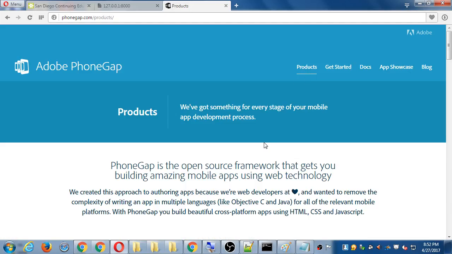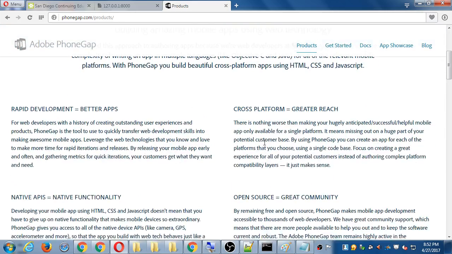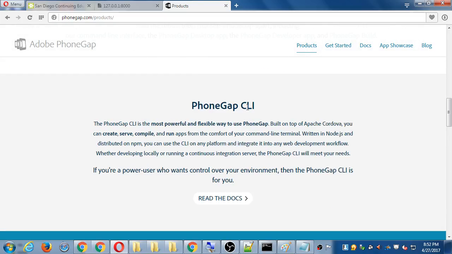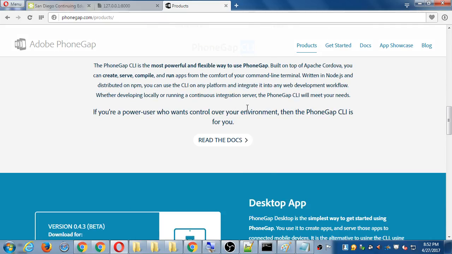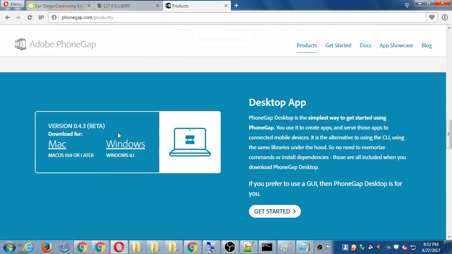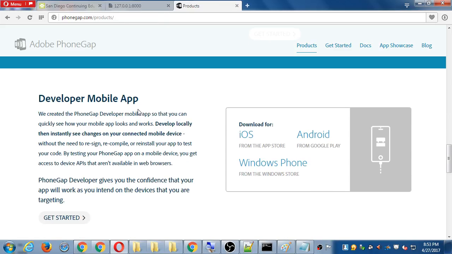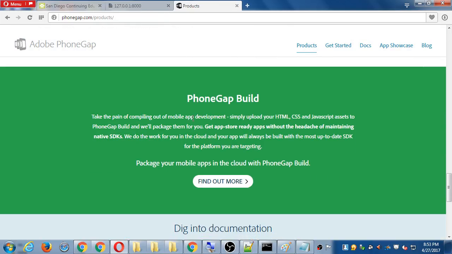So under products, they say, what's the difference? There's the command line interface, the free thing. There's the desktop version, although it's still in beta. They haven't changed it, and you need Windows 8 and up for that. So there's a graphical interface here. Instead of typing it by hand, you have a graphical interface. And then you've got PhoneGap Build, which is their online system.